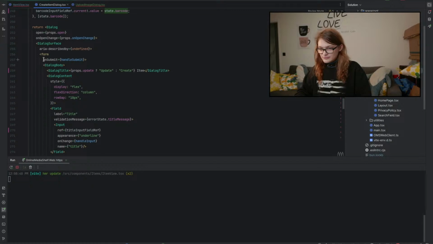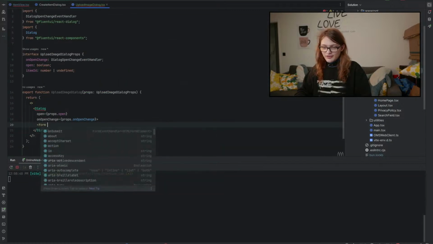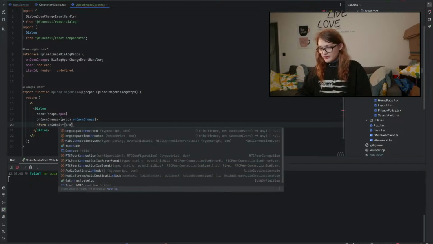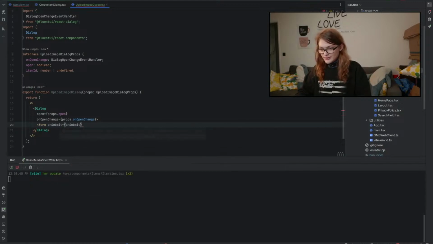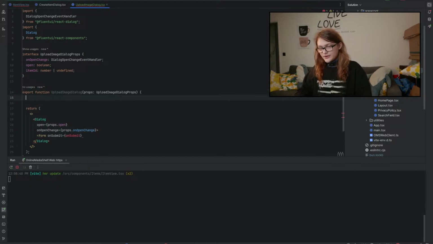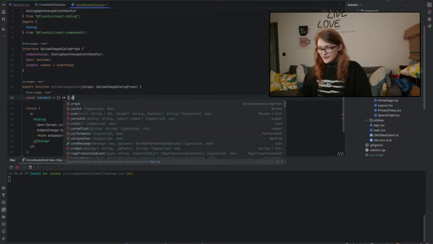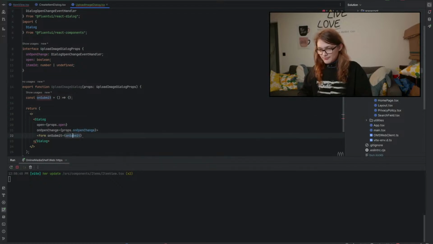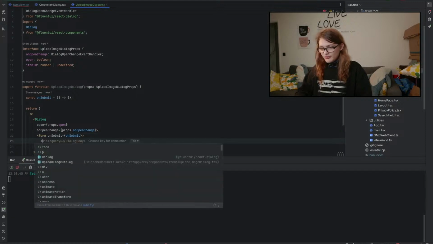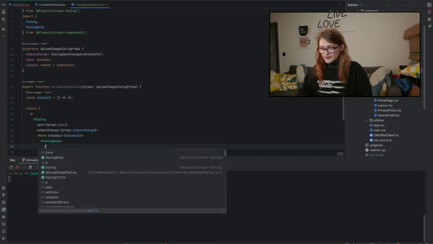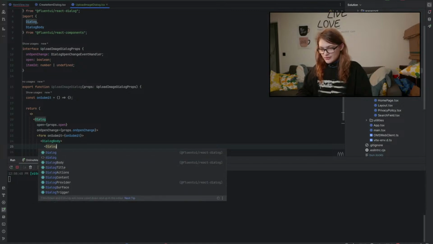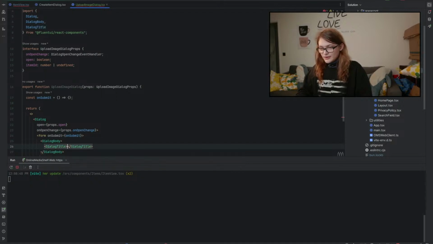We've got a form. Okay, we're wrapping everything in a form. On submit, and we're gonna make a const on submit equals. Okay. Form on submit. We've got a form. We've got a dialog body. Thank you. In the dialog body is a dialog title. Upload new cover image.